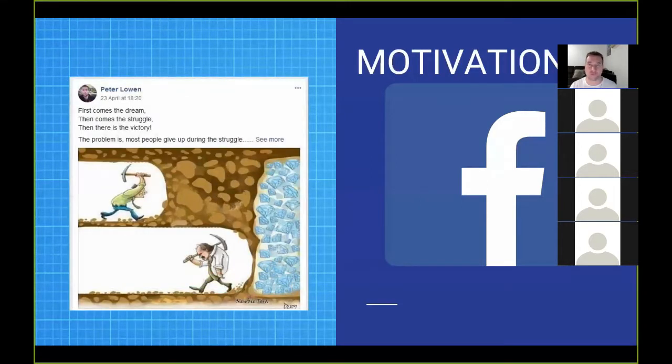Then there's the motivational side, which you would have seen through the group as well. You can post motivational posts onto your wall, which will attract people to you and give them a little bit of information and encouragement.